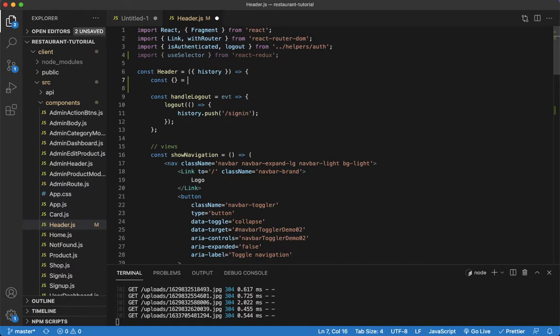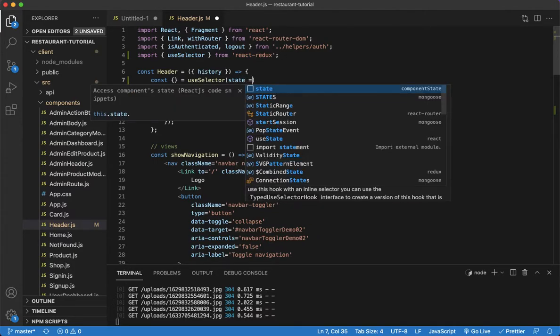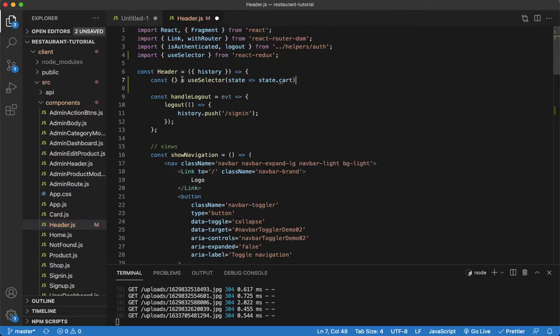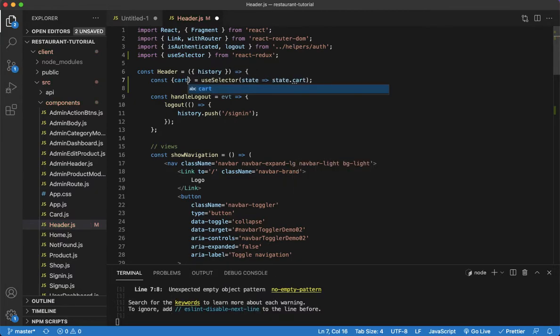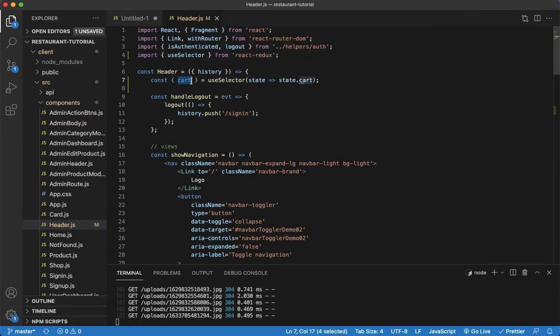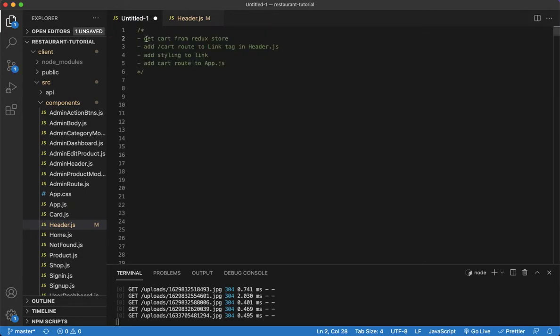All right, I'm going to do useSelector, and I'm going to do state and then cart, and then we're going to grab our cart. So this right here will have our cart items. All right, so now that we have that, let's go ahead and mark this off, get cart from Redux store. All right, so next is add cart route to link tag in the header component.